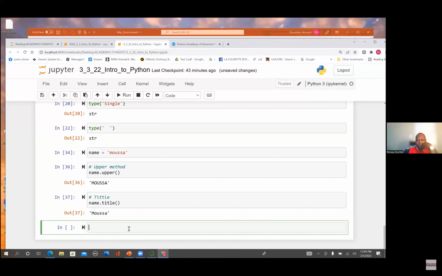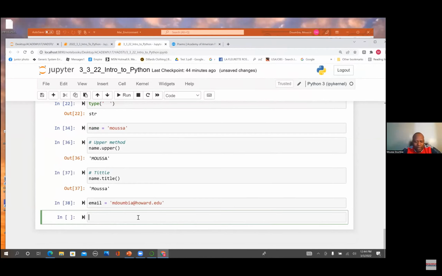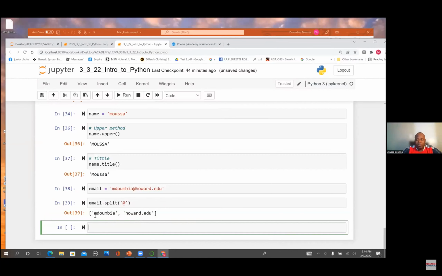split. You can split your strings, right? So let's say I have this, I can say email equal this, mdumbia@howard.edu. Then I can split it at the @ symbol. I can say email.split. So I want to split at the @ symbol, so I have to specify that. You see it has been split into 2. Are we good? Okay. Any questions so far?